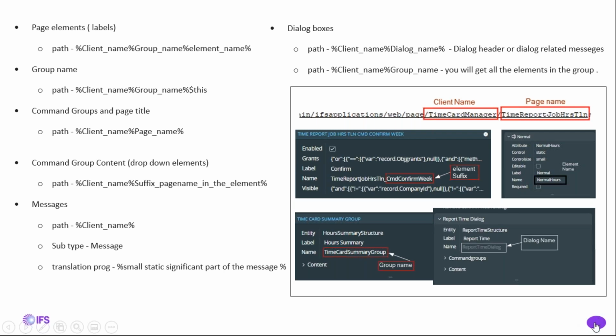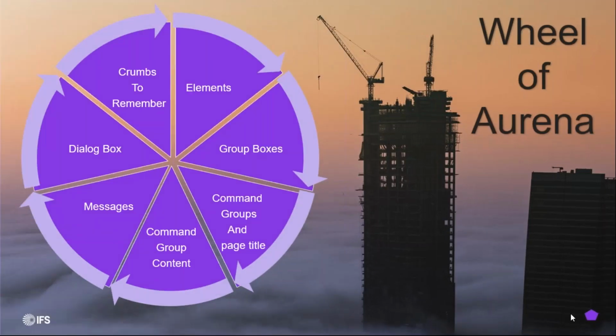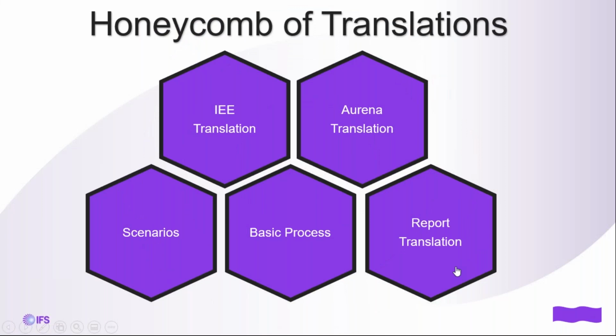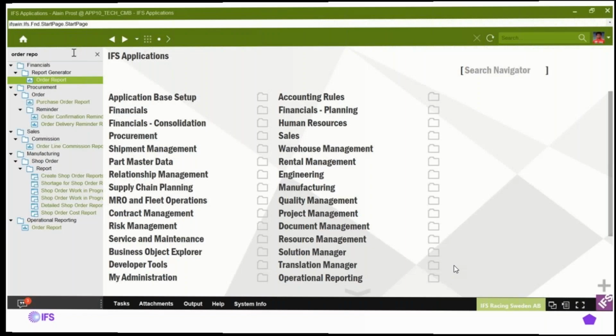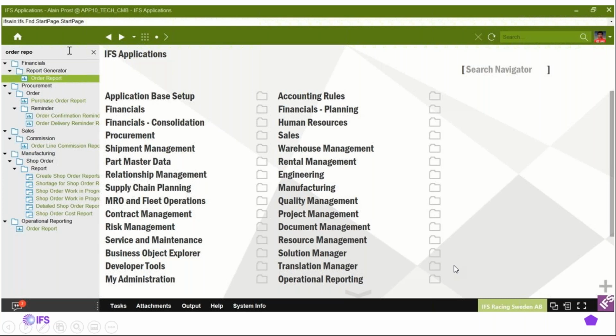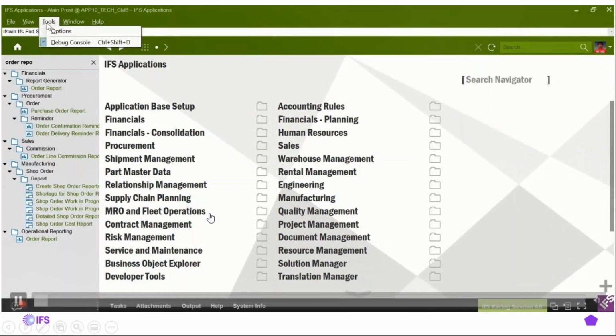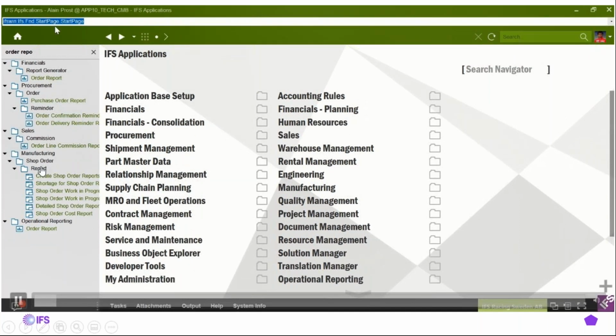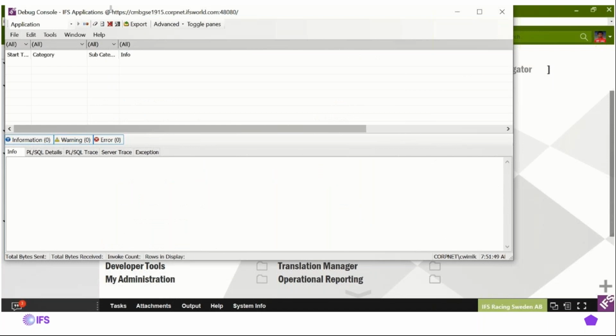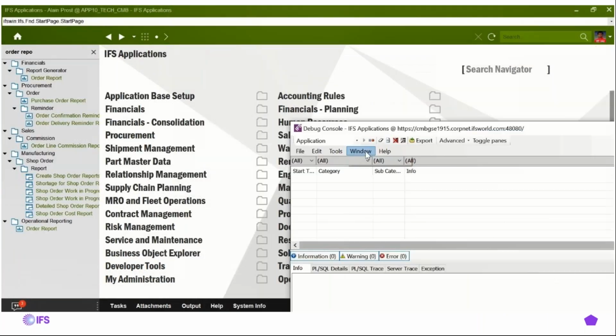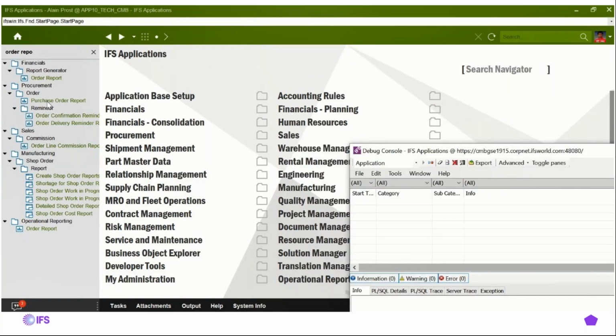Okay, next up, since we have finished off Aurena, let's go on to report translation. First of all, I will not be going much into report translations because of the limited time that we have, and I will be focusing on IEE related report translations. And let's start. So when you want to get a report translation in IEE client, you need to get the debug console. Place it on the left side, always on top. Get the report going.